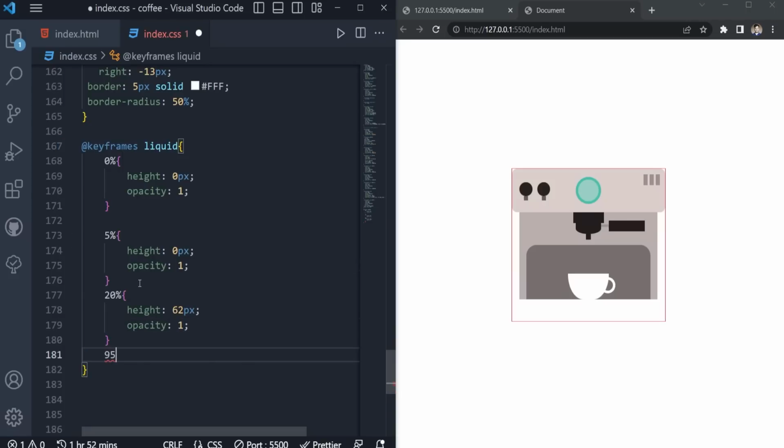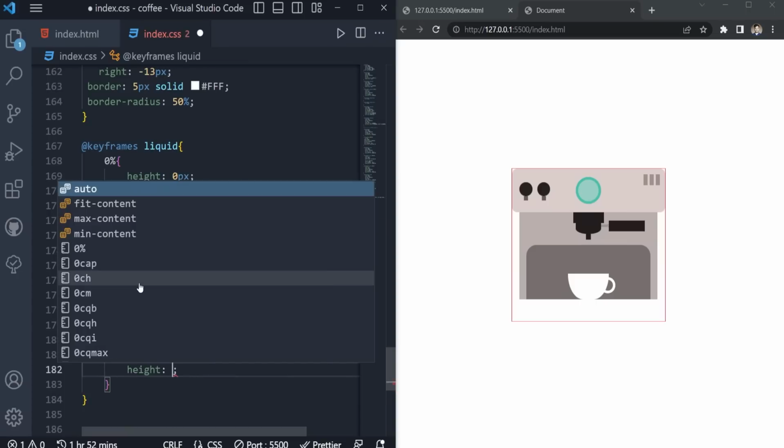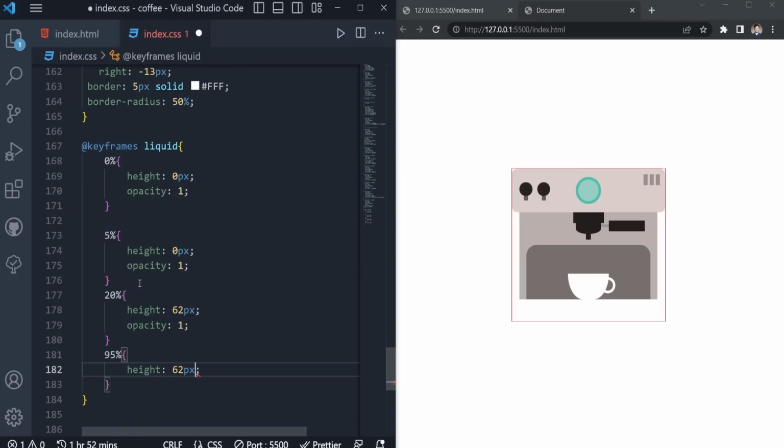But from that I will simply add it for 95%, let's say a height of 62 pixels only. Yeah, it is working fine. And also opacity with this, opacity of 1 only. And the same will apply for this 100%. It should be 100% over here now.